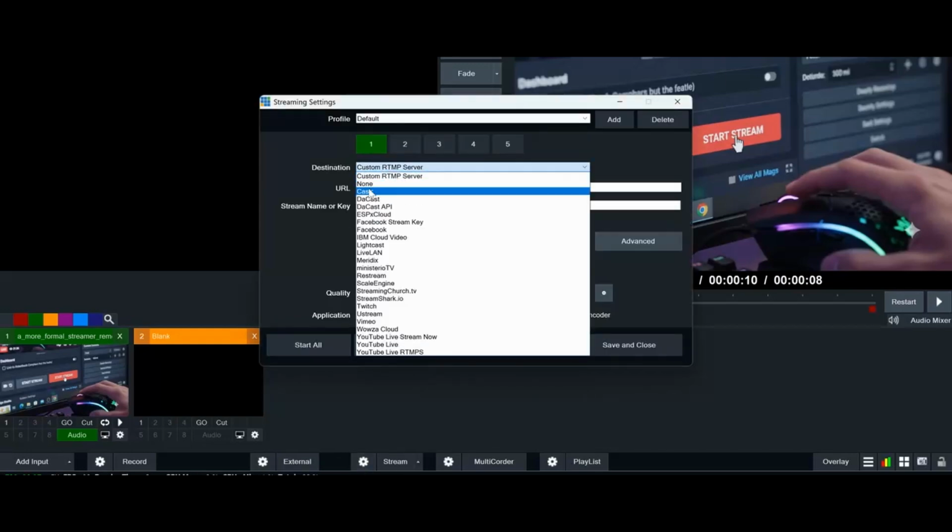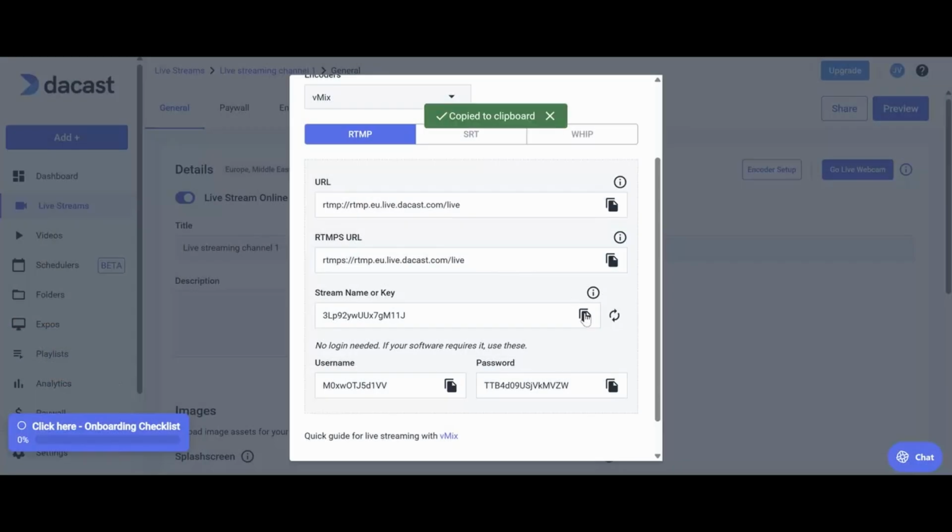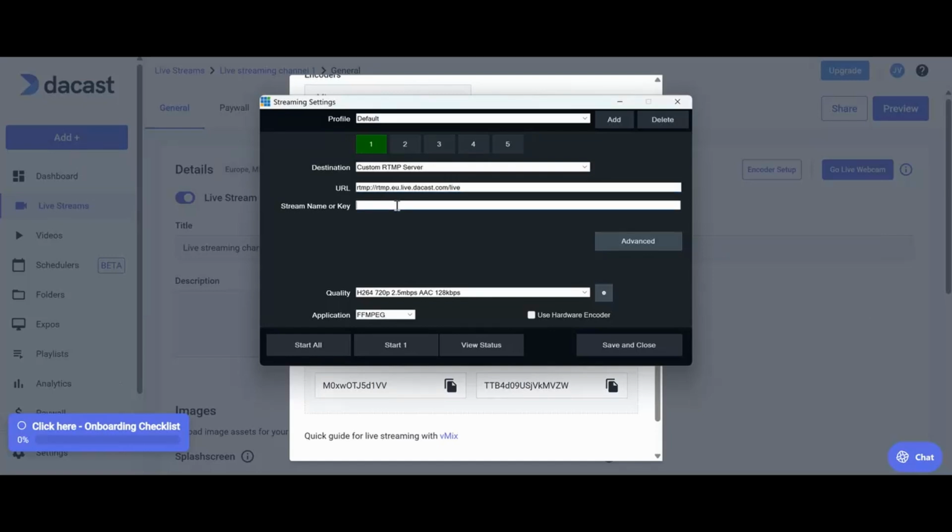Back in vMix, open Settings, go to Stream, and choose Custom RTMP Server as your destination. Paste the URL and stream name or key from Dacast into vMix. If your setup calls for a username and password, add those on the advanced screen.